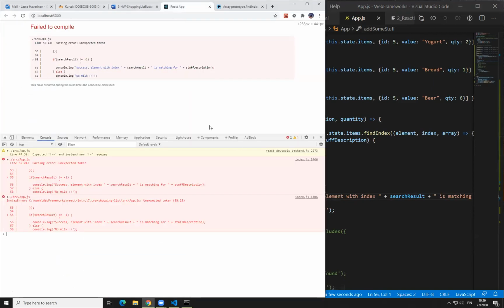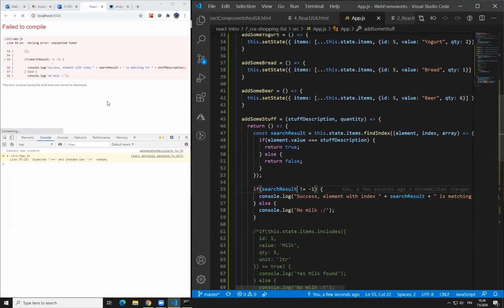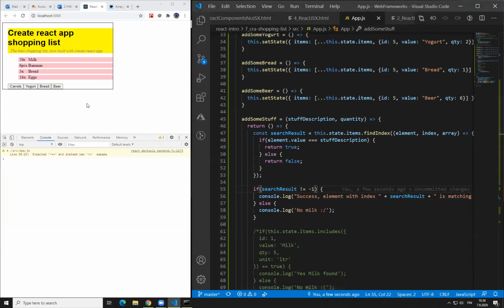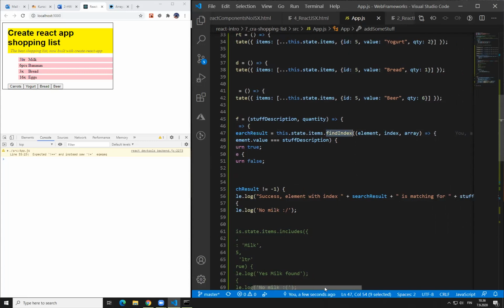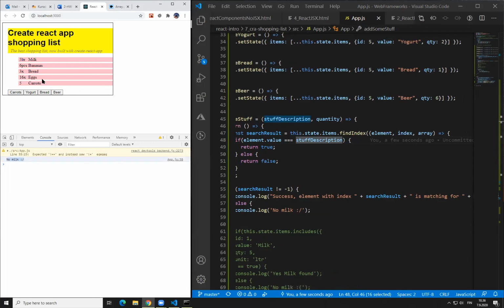Okay, so let's see how it goes. So there is some error here. Unexpected token. Okay, there is one extra bracket. Okay, so now when we click on the carrots, it will execute the carrots. The stuff description will be carrots. Then it will try to find an element from the items whose value matches the stuff description. Let's see, we have carrots. It says no milk, so it did not find anything.